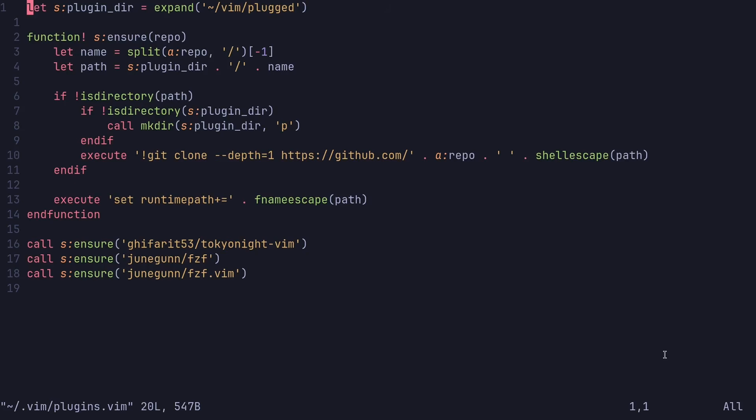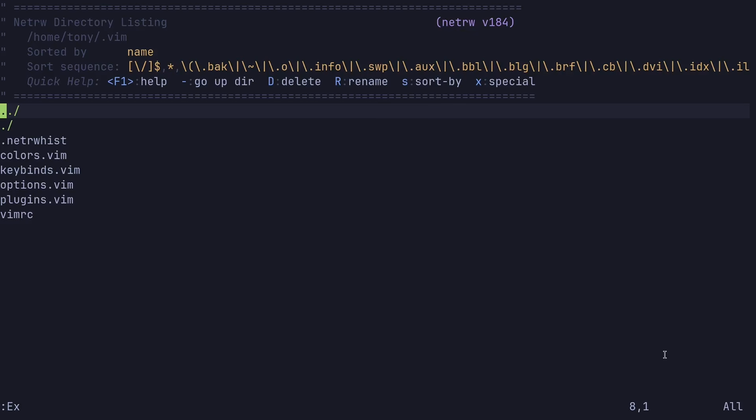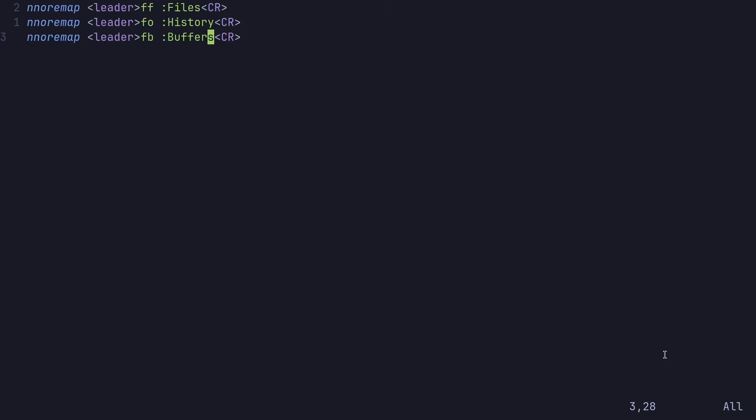But we do want to bind that. We don't want to type Files every time. So let's go ahead and make a file specifically for that. Let's go back to netrw here, and let's create fzf.vim. Let's have a couple keybinds here. Let's do normal, no remap here. Leader FF is going to be Files, enter. Leader FO is going to be History, which will open fzf on a recent file list. Let's do leader FB for Buffers, which will open all the files in the buffer list. And that's good enough for right now.